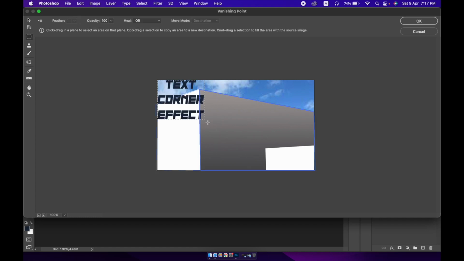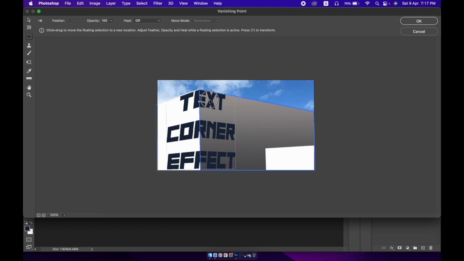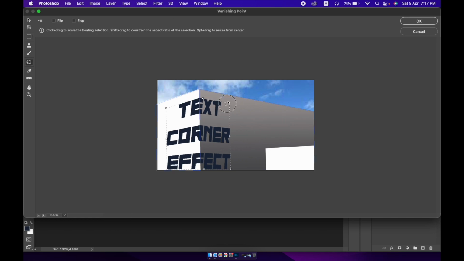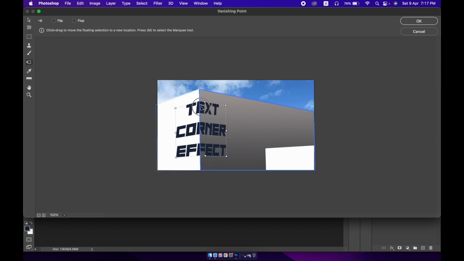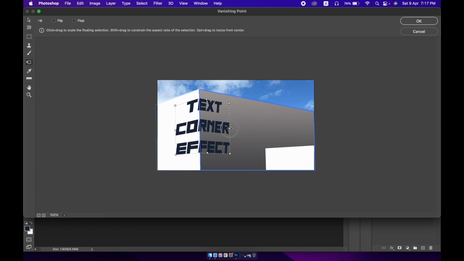After that, press Command V and place your text on it. Again, press Command T for the transformation of this text and place it accordingly. That's it. This is as simple as it is.